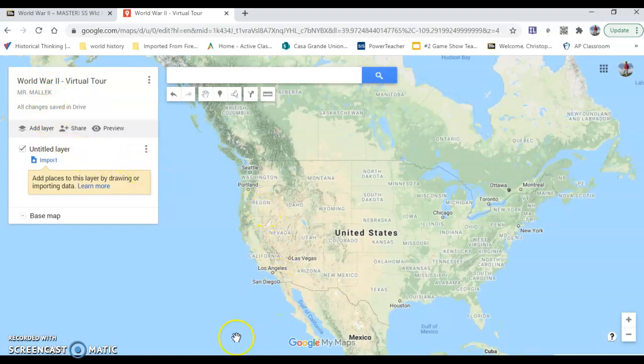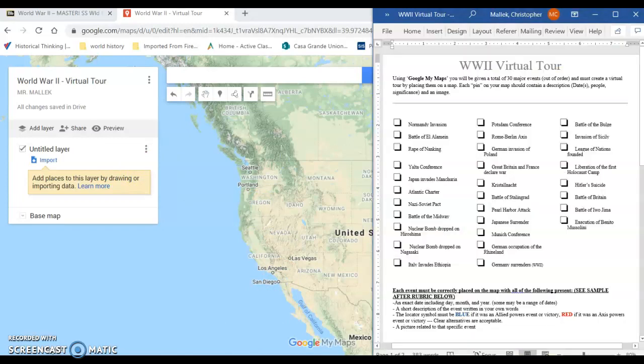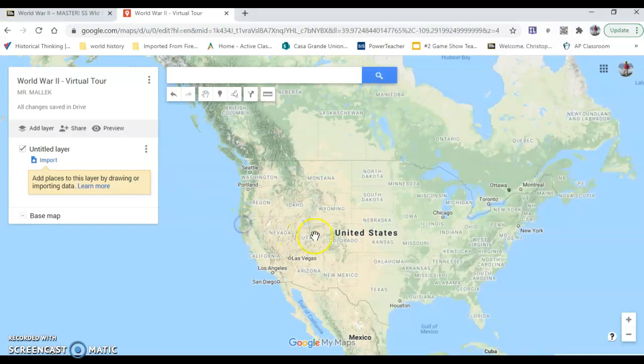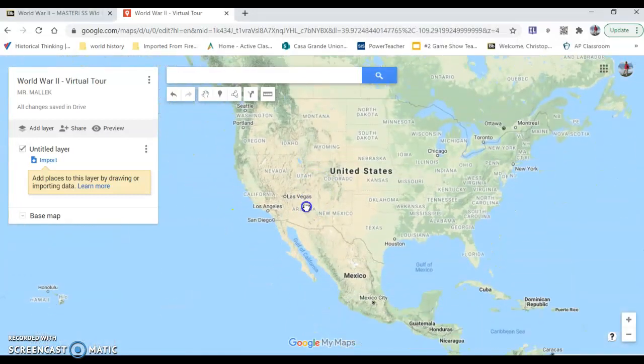Now, in terms of researching and getting the things on that we need to get on the map, these are the 30 things that we need to know about. We will need to know the date they happened on, any people that were involved, why it's an important thing. We will need to add an image for each of these, and I will be showing you how to do each of those now. First, let's give you a generic example.